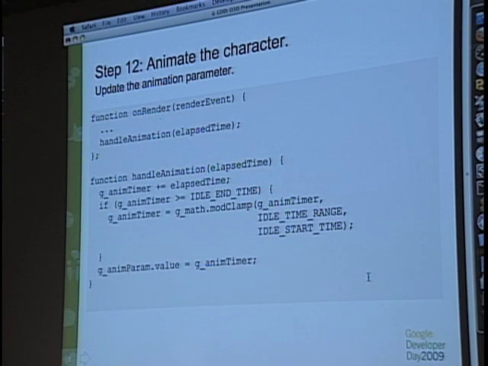So having done that, once it's loaded, we added to our onRender a function called handle animation. And you can see here, we just take this anim timer variable, we add the elapsed time, so that's going to make the animation go forward. And when we get to the end time, we're going to go back to the start time. And this math here is just a fancy way of saying, go back to the start time. And then finally, we're going to take that value that we're using, and we're going to stuff it into our animation parameter. And that will control the animation.